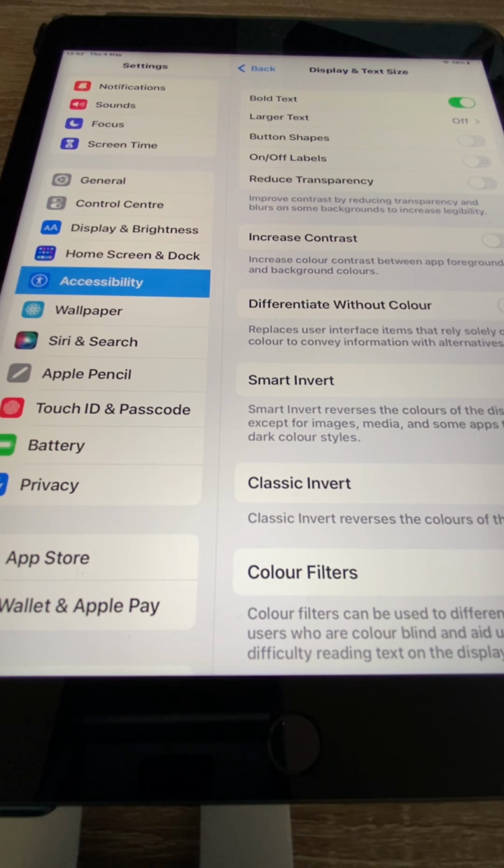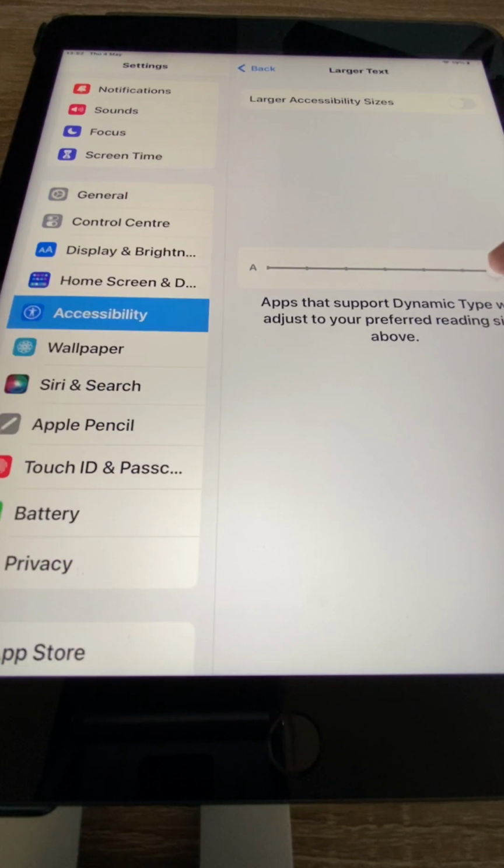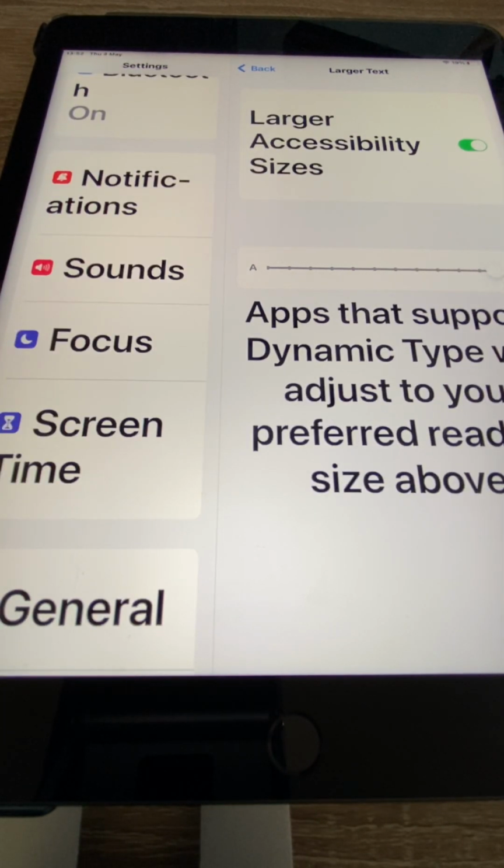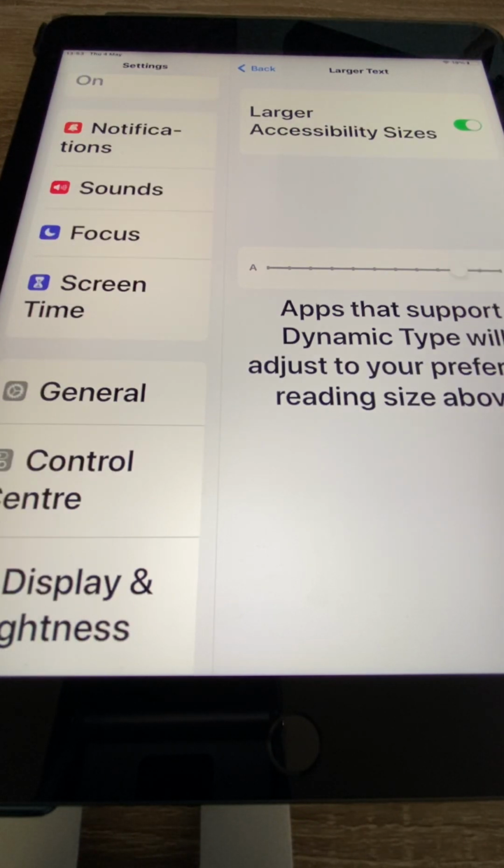Presuming that we've got bold text on and we've already looked at increasing the larger accessibility size, which can go all the way up here, obviously can go very big. Some people may find that useful. However, some people can find that very hard for reading comprehension because less is on the screen. So some people may like it slightly bigger, but not too much bigger, but they still could benefit from magnification.